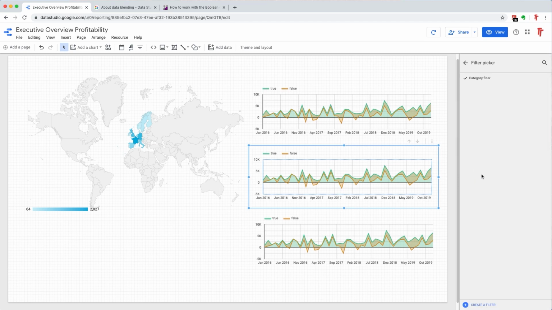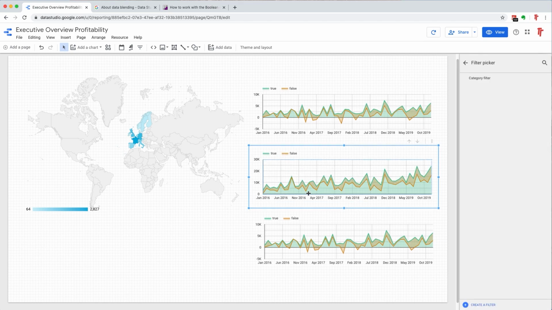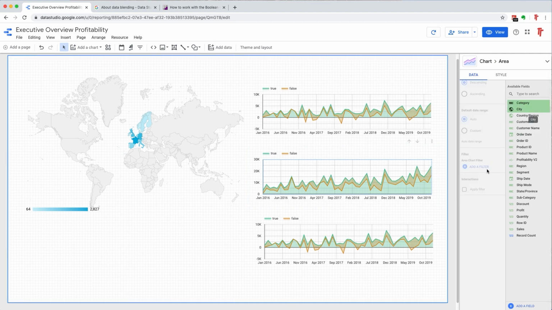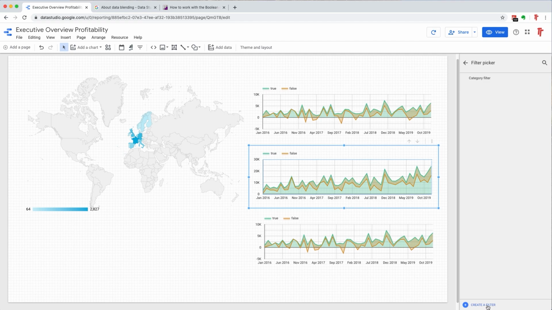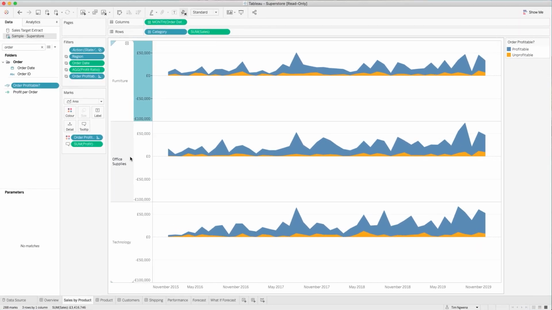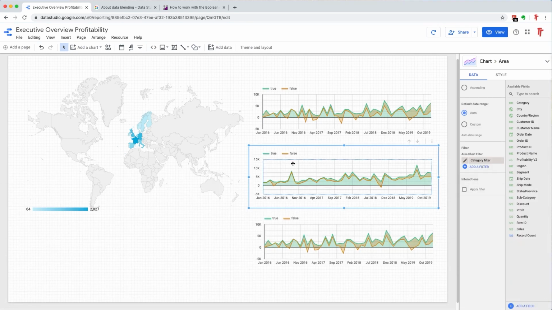So let's go ahead and get rid of that one. It doesn't change my previous one, but then I do have to go in and add a filter here. So what I have to do is bring category in here and then create a filter, select a field, category, equals to. It's a shame that it's not auto-filling this. I feel like I'm missing a trick here. Let's just make sure that's correct. It's spelled correctly. Hit save. There we go. There's the office supplies one.